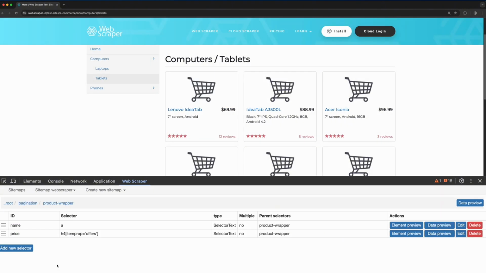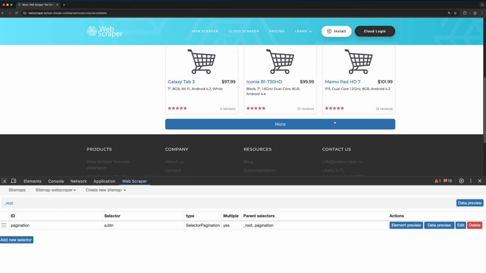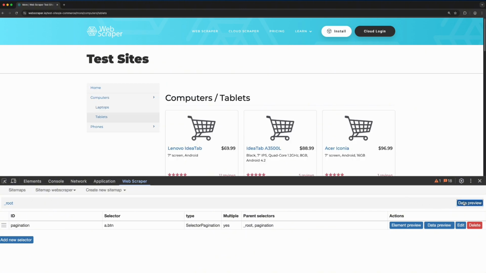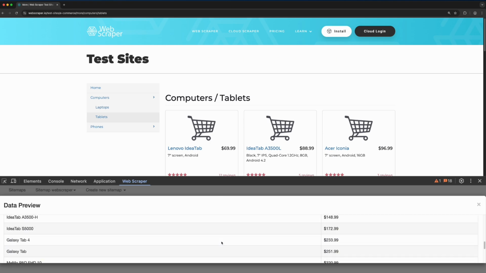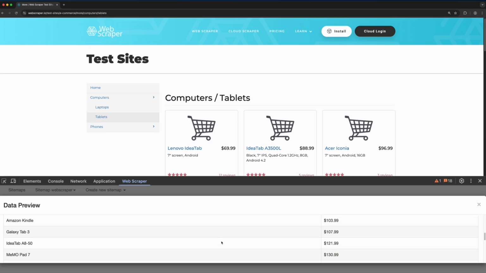Once you are finished, you can navigate back to the root page and click on the Data Preview button to test whether this is working correctly. And there you have it. The scraper has successfully executed all load more clicks and returned the data.